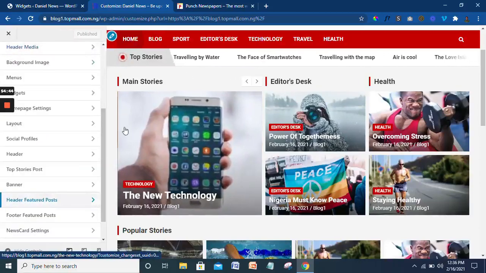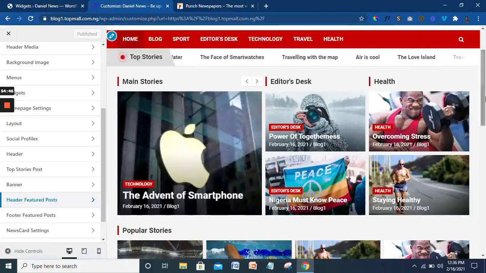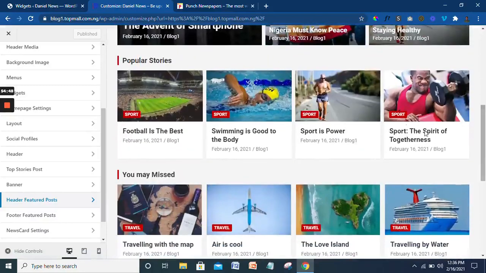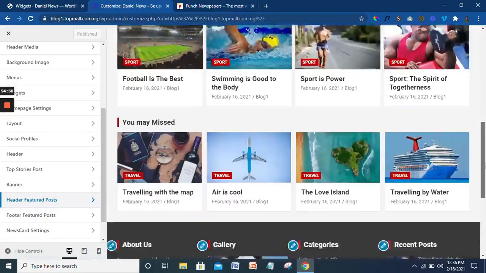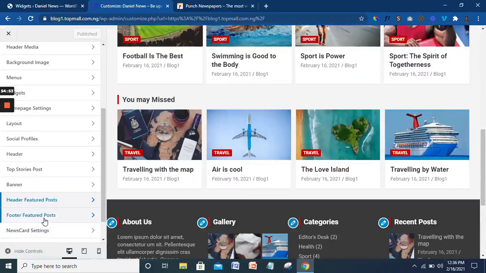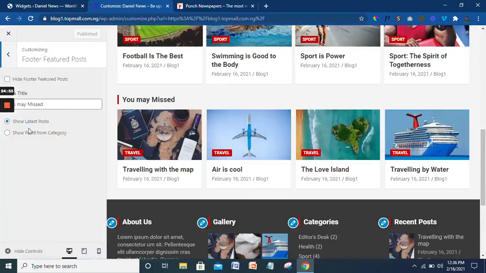Now the next thing we are going to do: we have taken care of the banner, the header. Just come to the footer. This you may have missed. Look at it, a footer featured post. Click on that. What do you want it to show? I want it to also show posts from category.